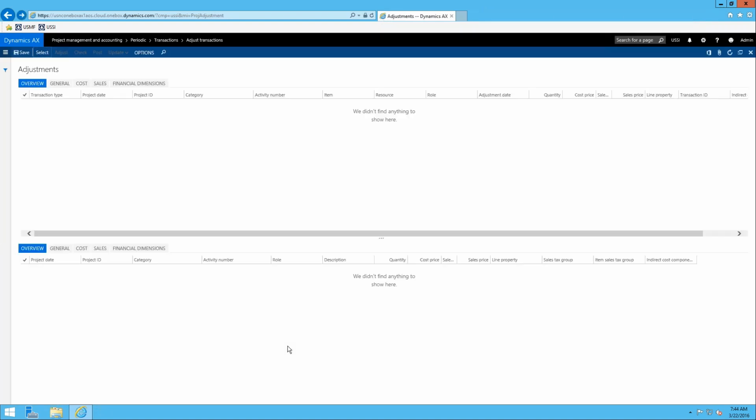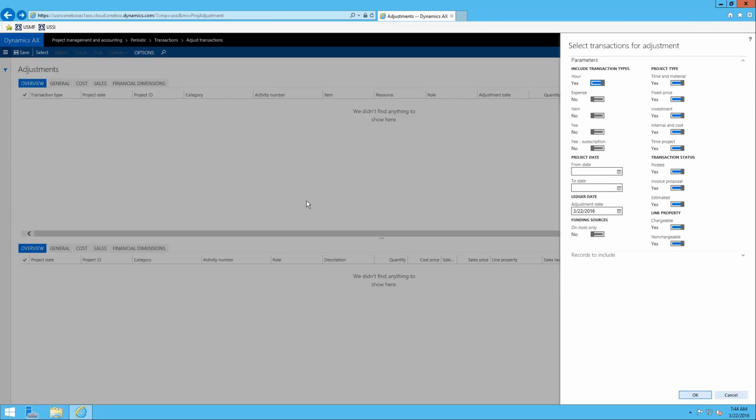And then from here, it brings you to that form that we were originally looking at where we made the adjustment. And you can see that it's blank. What you do from here is you actually hit the select button, and then it brings up the select criteria that you want to define. What type of transactions do you want to include? So you can include hours, expenses, any of the transaction types, and fees as well if you're working with the service management module. And then we have all the different project types.